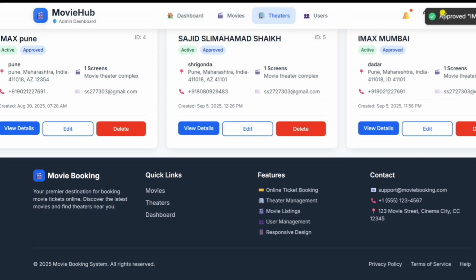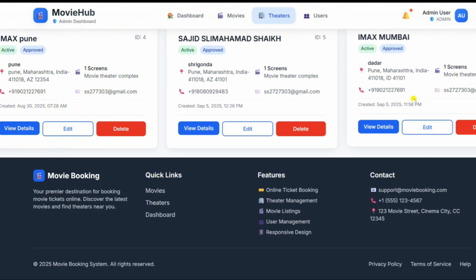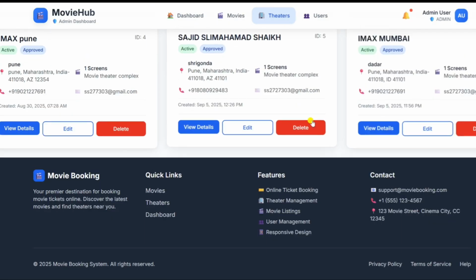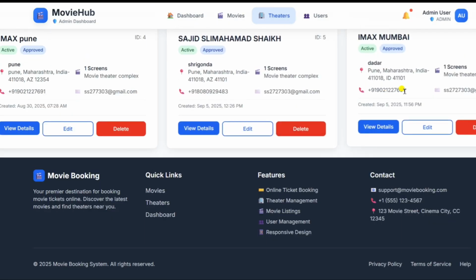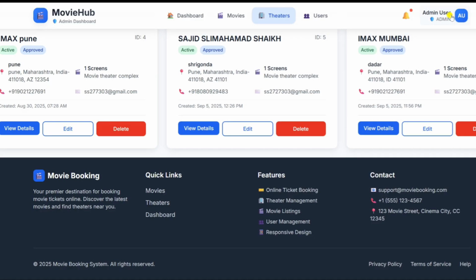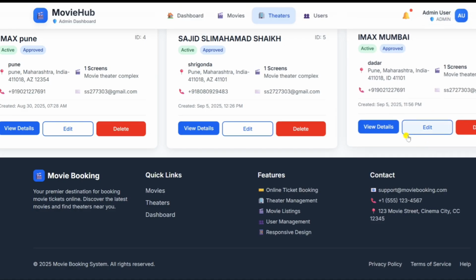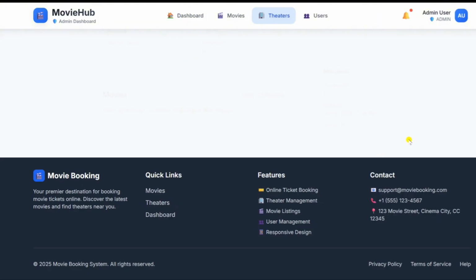Here we go. The theater has been approved by the IMAX admin, this Mumbai theater. So this theater is now approved and can be used for scheduling movies and creating shows for the movies, and the customer can book tickets only for the movies from their approved theaters. Once it is approved by the admin, it will be nice.